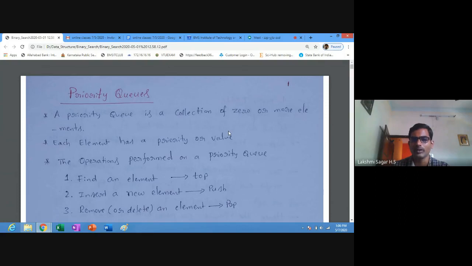The main application of using a priority queue is to find the maximum value in a tree or the minimum value in a tree, and each element has a priority or value. So using a priority queue, you can find the maximum value and also the minimum value, and you can arrange the numbers according to increasing order or decreasing order in a binary tree.